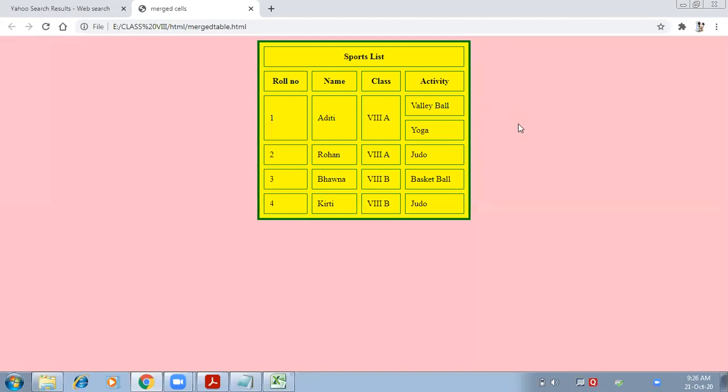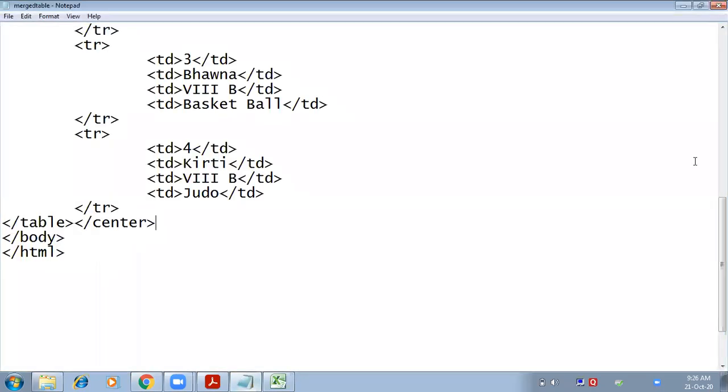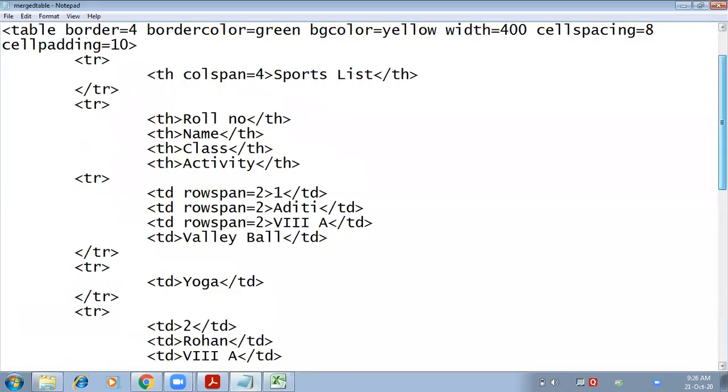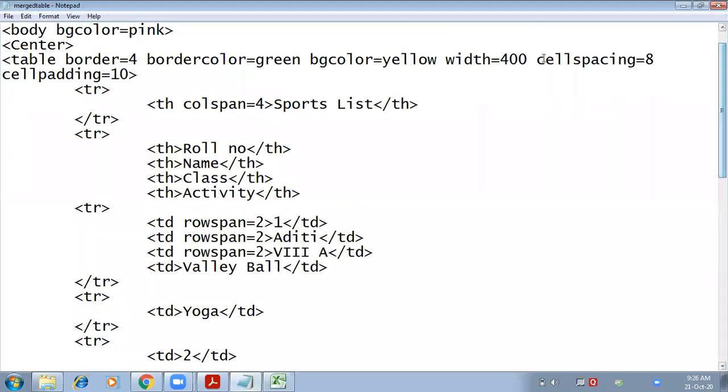Okay, so see, the table is coming, the cells are merged with each other. What I'm going to do is reduce the cell spacing option so that you will be able to judge clearly. Let us remove this cell spacing attribute. Save and check.